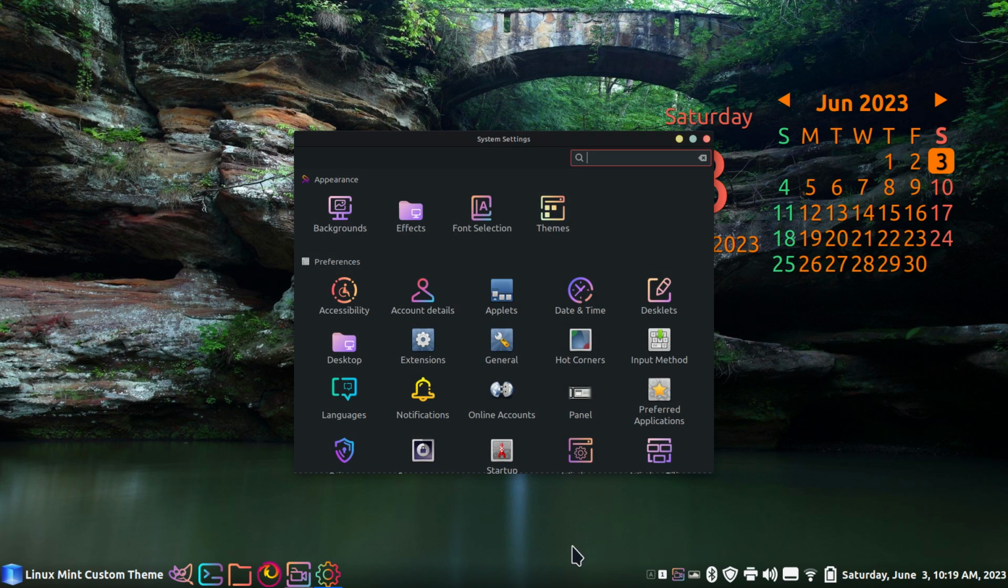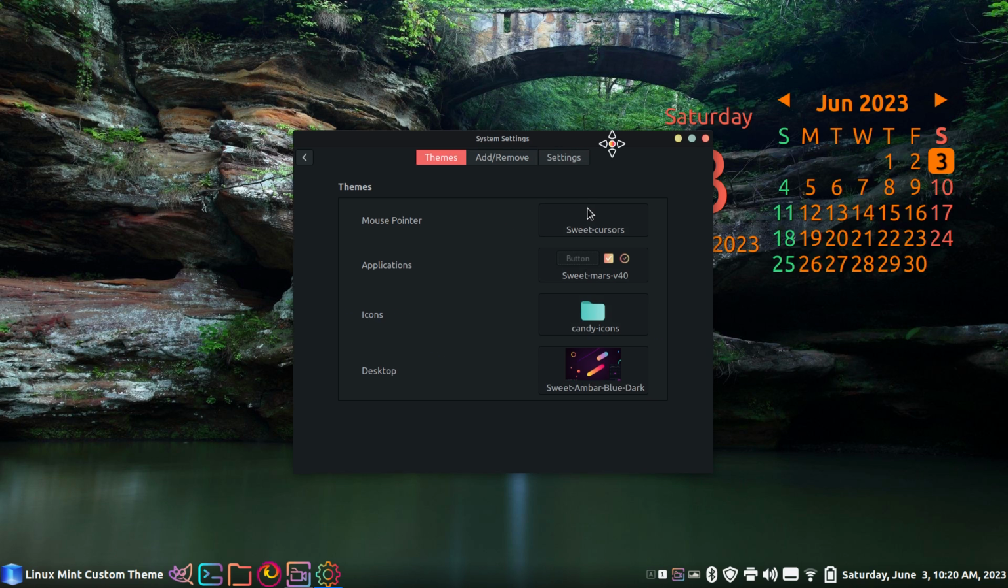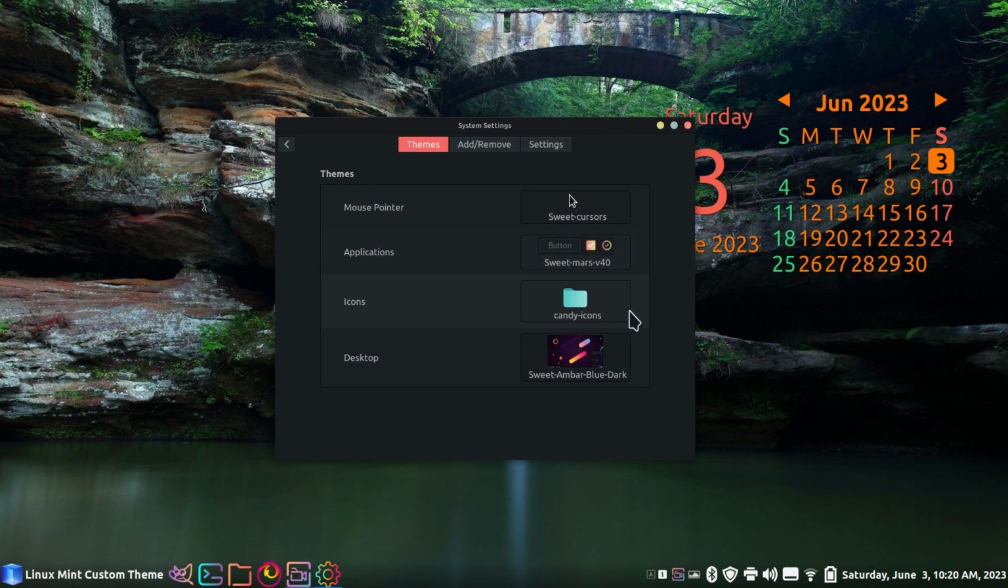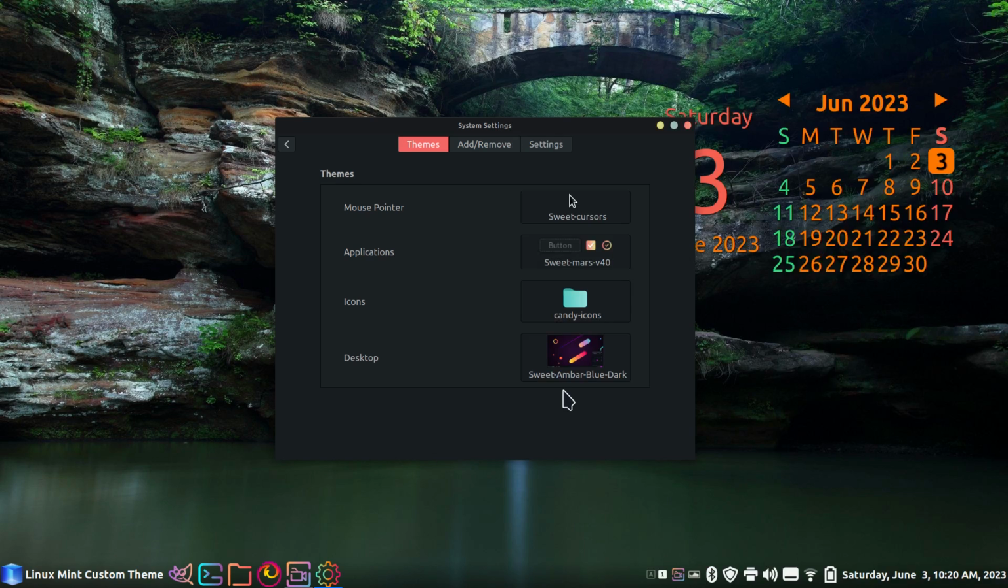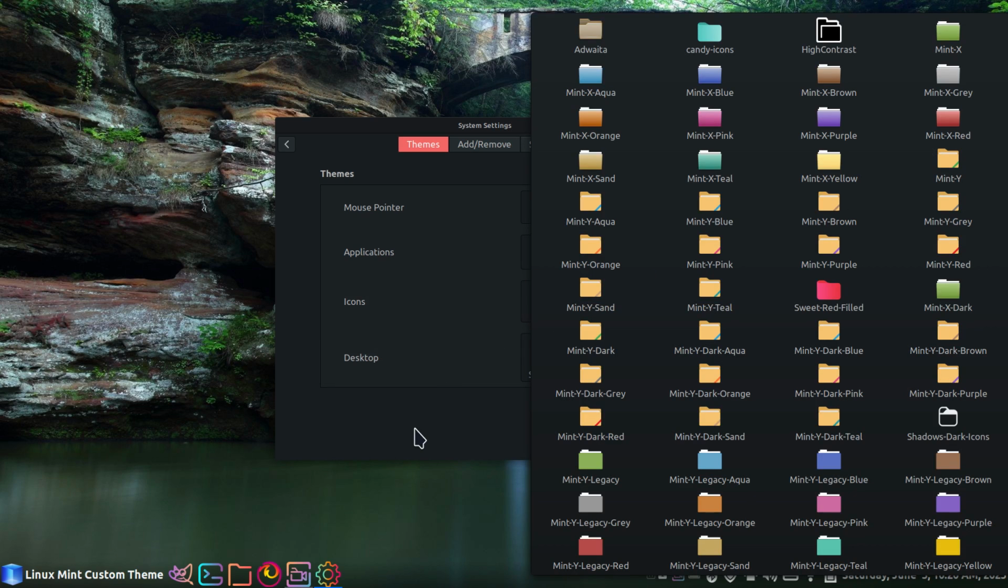My panel bar is semi-transparent, and that's done through extensions. But more importantly, your themes. So Linux Mint provides you with lots of options. And I mean a lot of options. Most of these are installed by Linux Mint automatically. Same thing with your icon sets. I'm just using custom ones today.